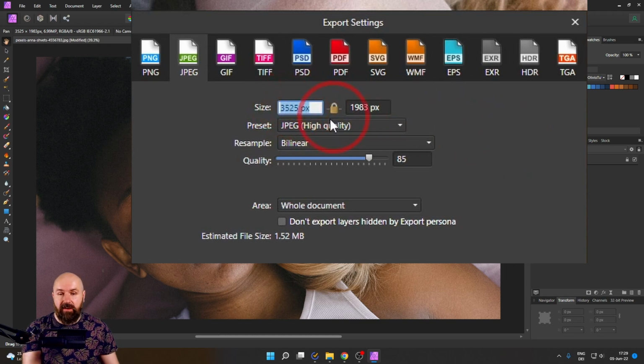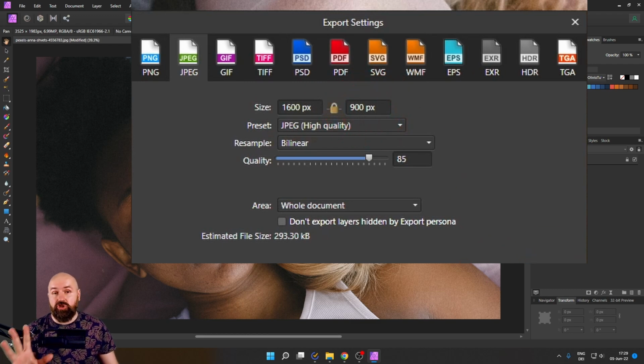So I can say here, I want to have this with a width of only 1600. When I click on enter, it automatically calculates the height of my image, and I can export this without changing the size inside of my document. So this saves me a lot of time.